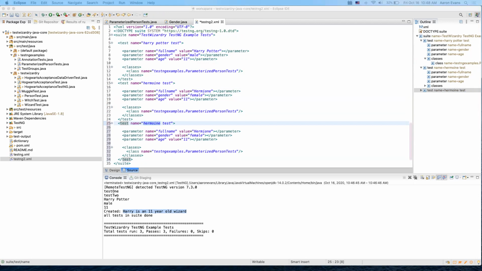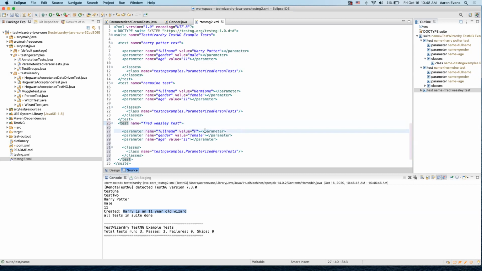I'll ask the internet. Fred and George. Let's call this a Fred and George test. Fred Weasley test. I'll change it to Fred. Oops. Male. Oh, even better. You know what? Let's stick with our Jenny Weasley test because this will test something else.